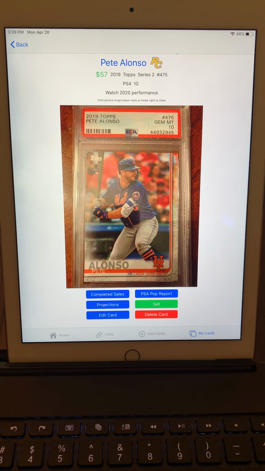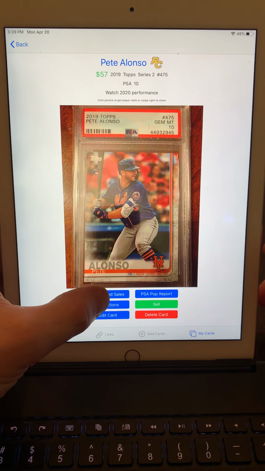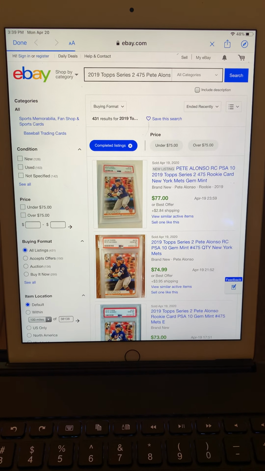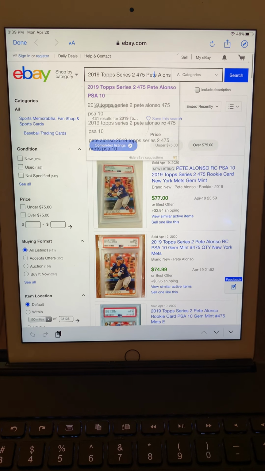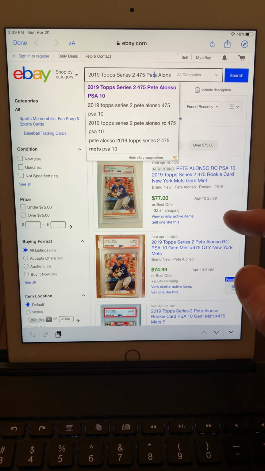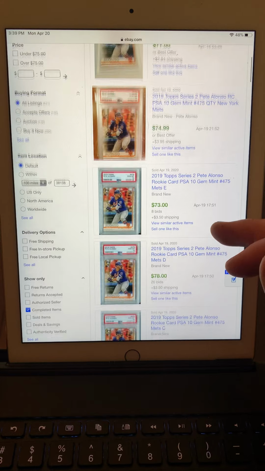I loaded it back in February and I've been watching it. Any day you can just click on the completed sales, and it'll go out and grab the latest completed sales for the information that you've entered. So if you're entering bad information about your cards, you're going to get bad search results. But the way I designed it is, as long as you enter correct information, like the card number and the brand and the sub-brand, it'll go out and search and find very good information.